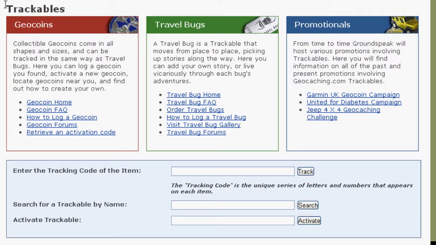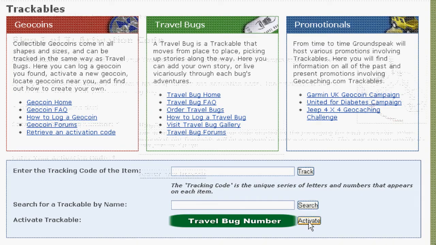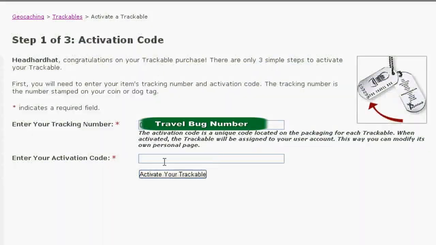After logging into geocaching.com, you want to find the Trackables page. At the very bottom, you're going to find the Activate Trackable field. Put in the same number that's on your travel bug tag and click the Activate button. You'll next be asked what is known as an activation code. This comes along with your travel bug tag as well.